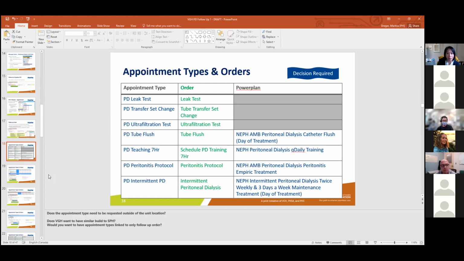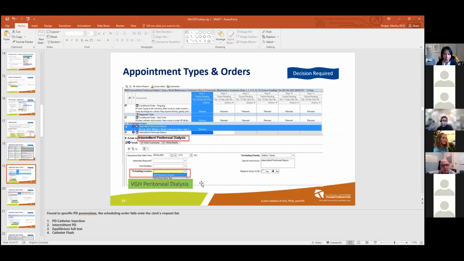Okay. To follow up, with the scheduling related orders there is a scheduling location, and I just need to confirm that it would be VGH peritoneal dialysis. There is one order that I will call out that would be a little different, but I'll get into that in a different slide. Would it be appropriate that these appointments would be scheduled to this location, the VGH peritoneal dialysis? Yes. Okay.